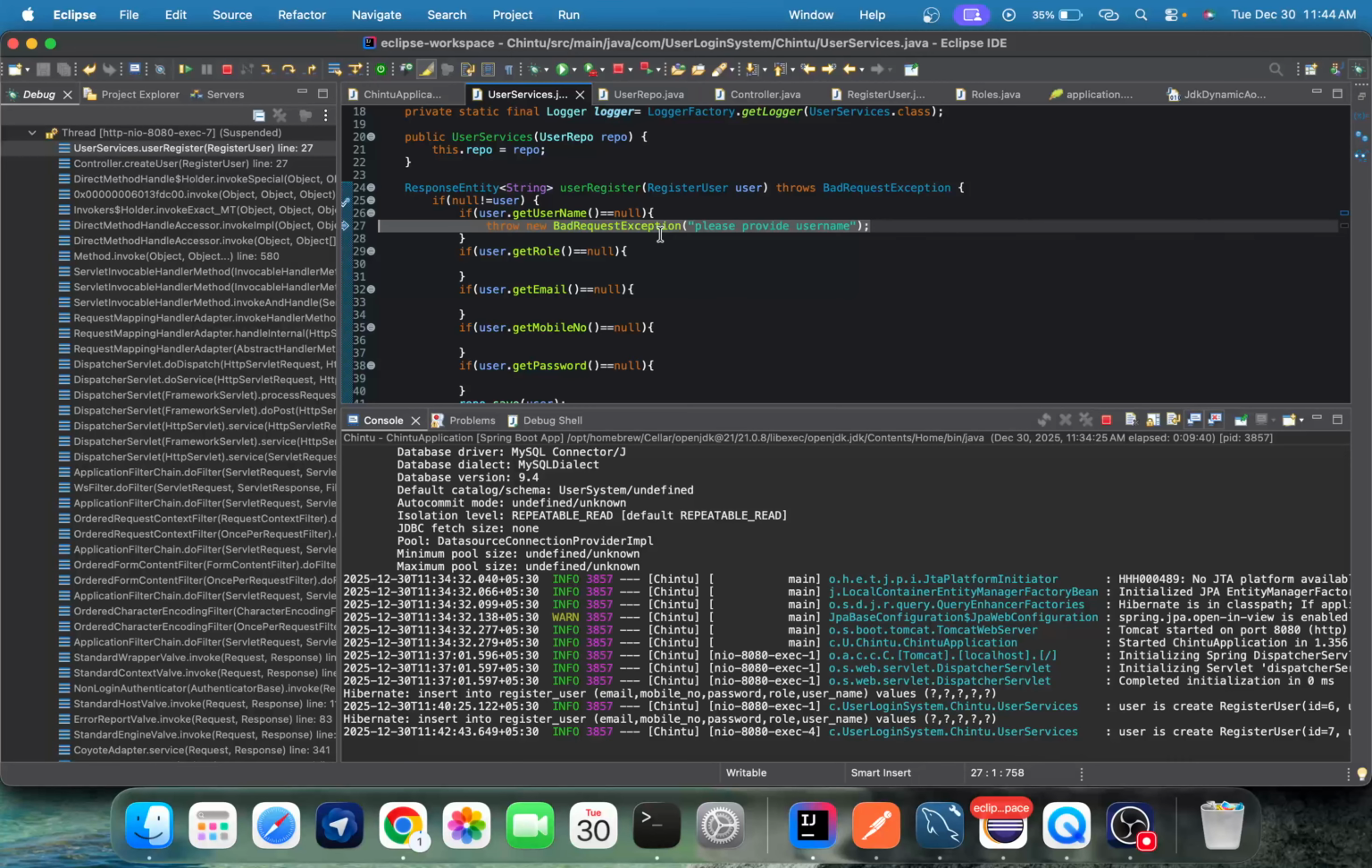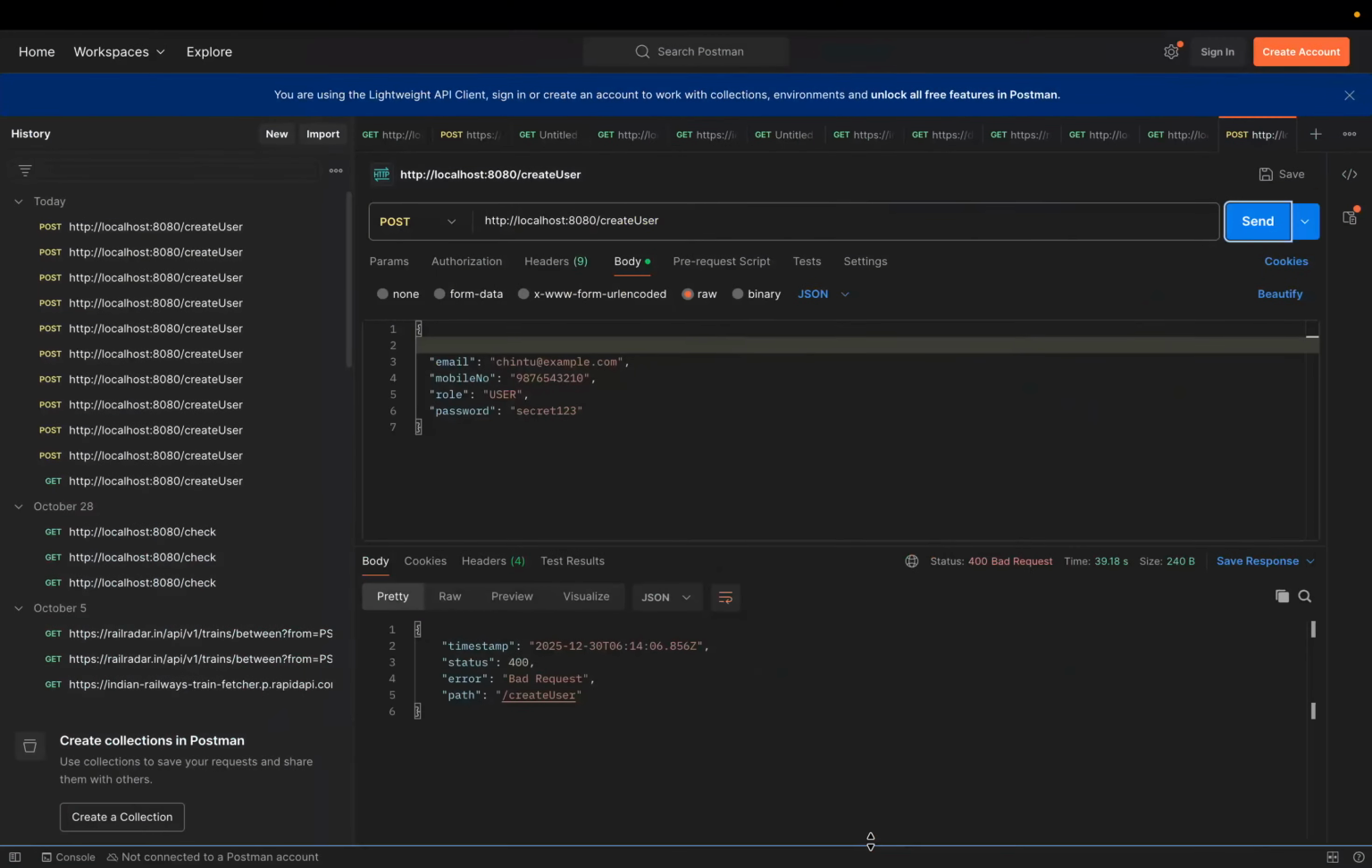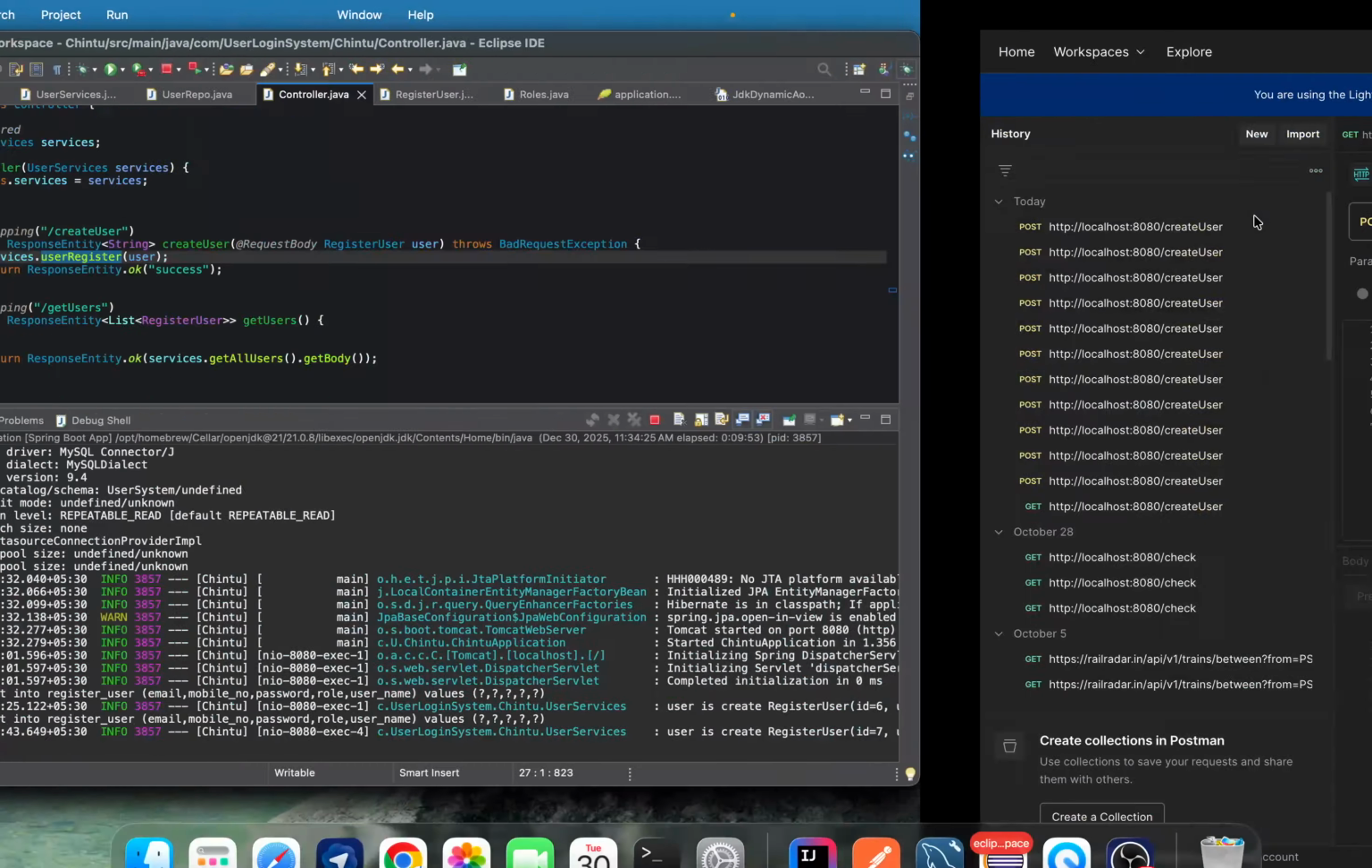What is a bad request exception? You will see it here in Postman. You'll get a 400 as a bad request exception. Got it, right? So why am I getting this? I have not passed any username. So let's do one more thing. Let's send this request.